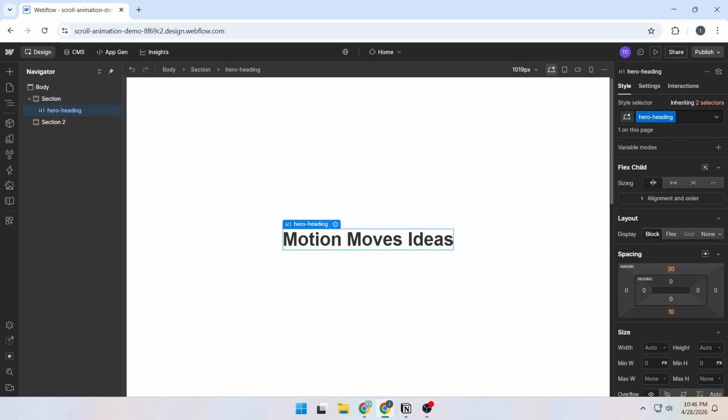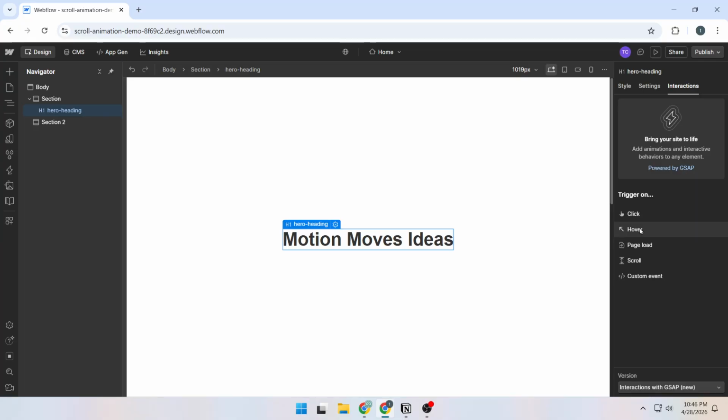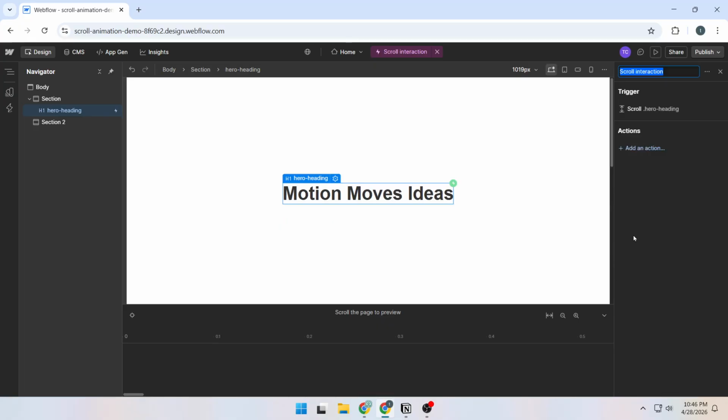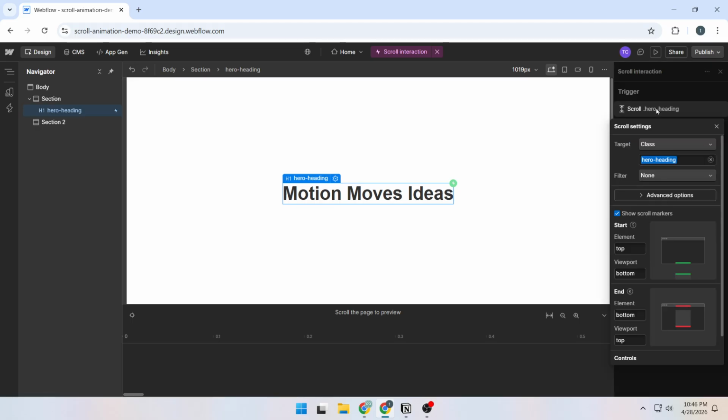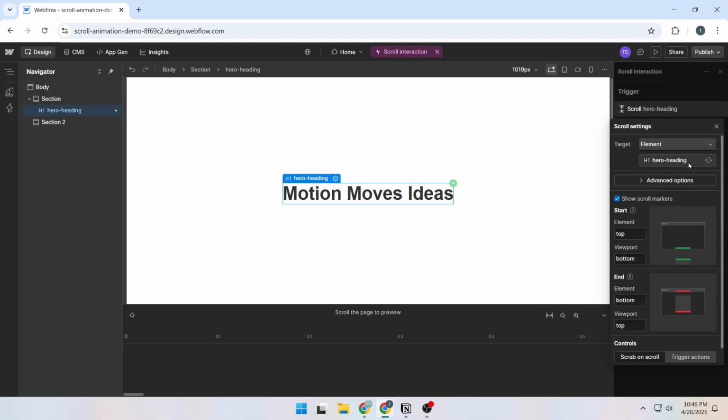Now move to the Interactions tab in the right panel. Under Trigger On, choose Scroll. For Trigger, click Scroll to open the scroll settings. In the Target dropdown, choose Element so the heading itself becomes the trigger. Turn on Show Scroll Markers. You'll see green and red guidelines appear on the canvas, which lets you see exactly where the animation starts and where it ends while you set it up.